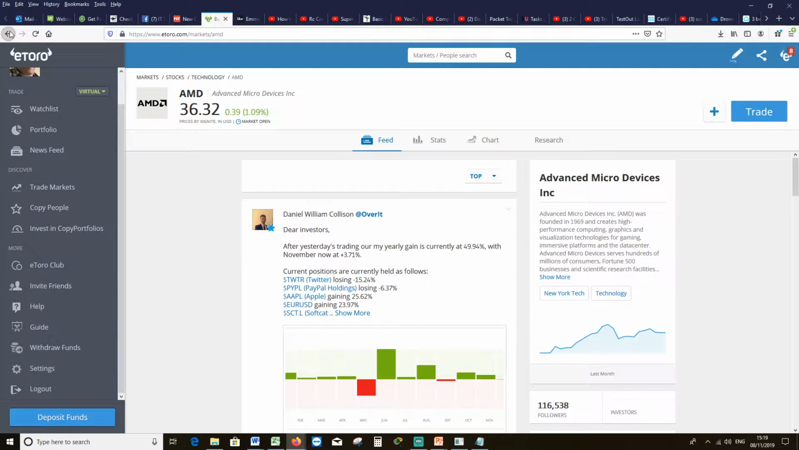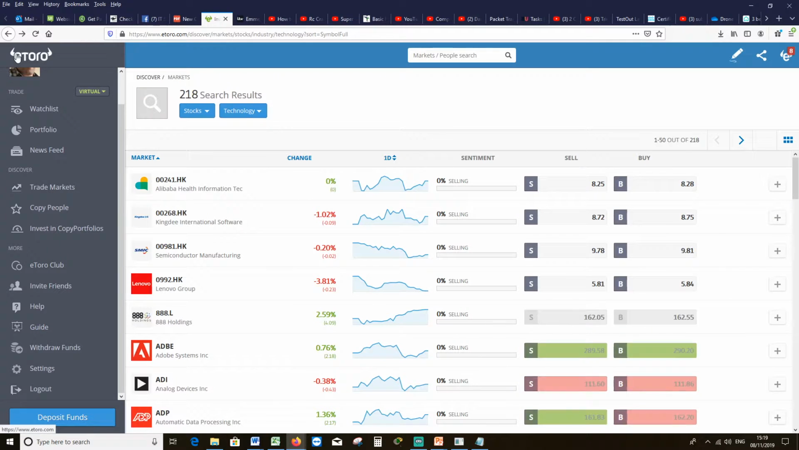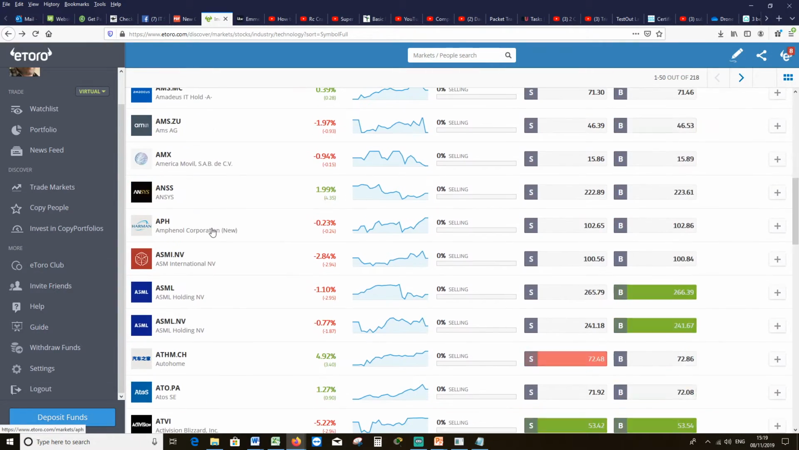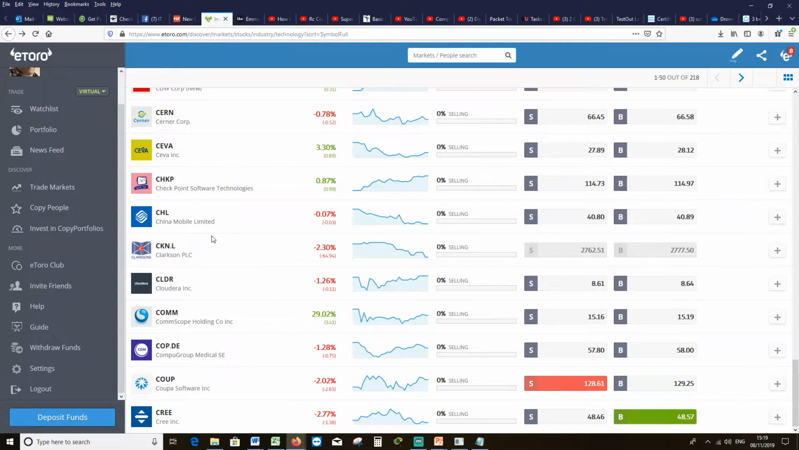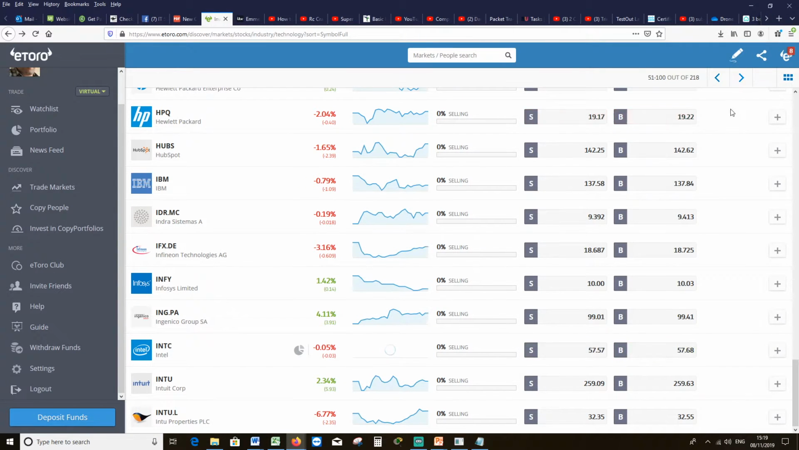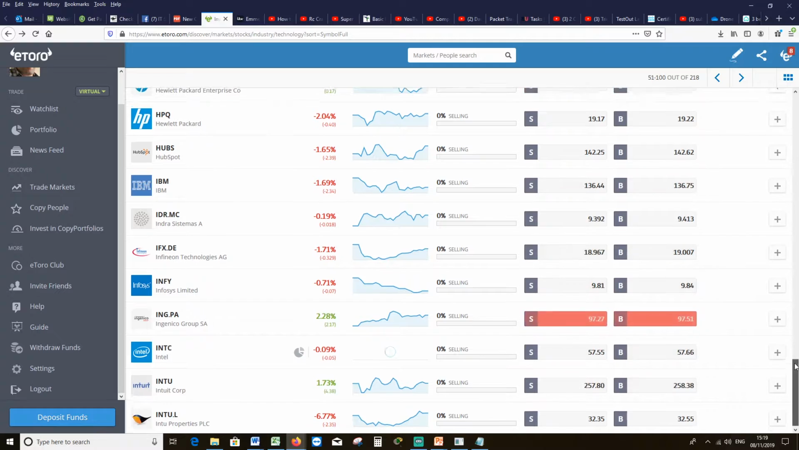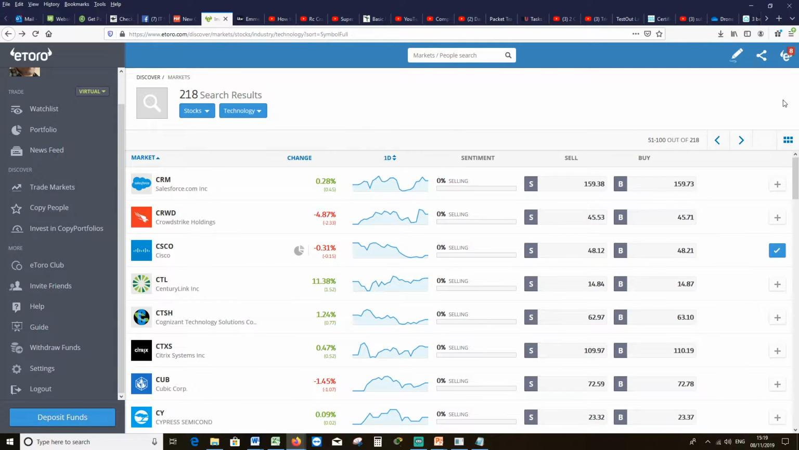If I go back and scroll down to the bottom of the page, okay, this is the last stop for that page. If I click on next, you have another page full of stocks. If I scroll up, it will continue. You have many pages of stocks there.